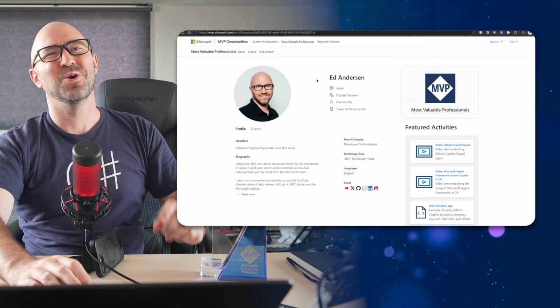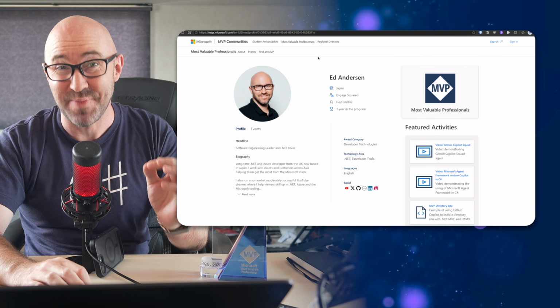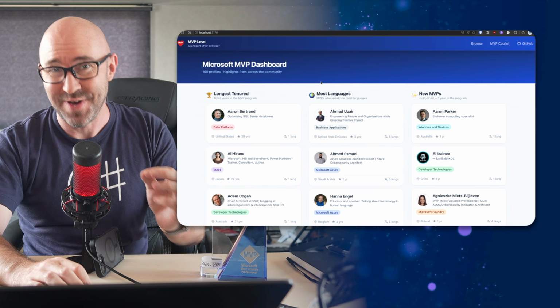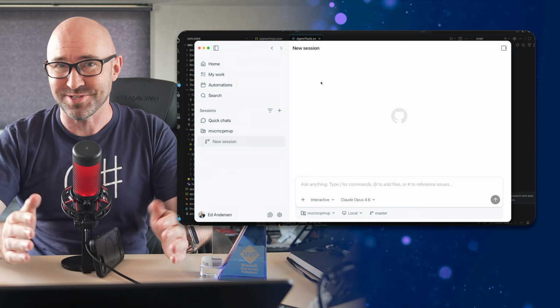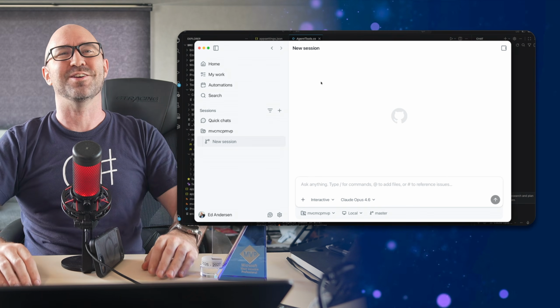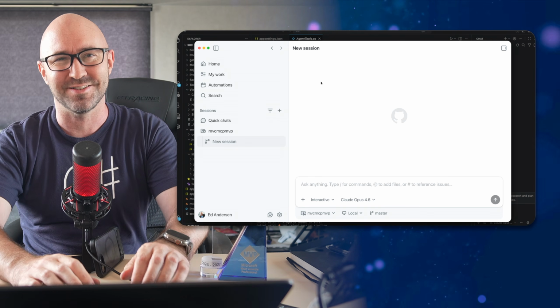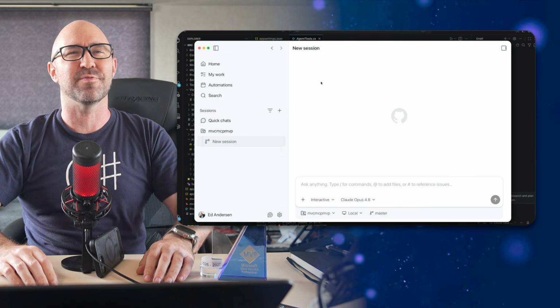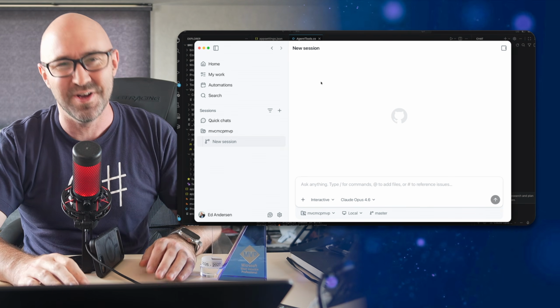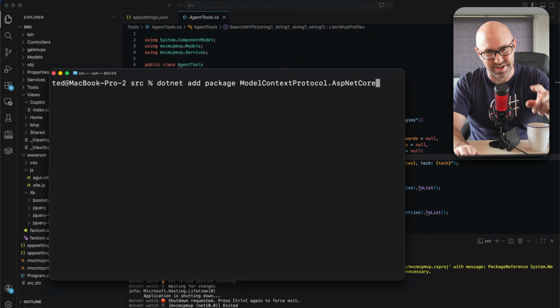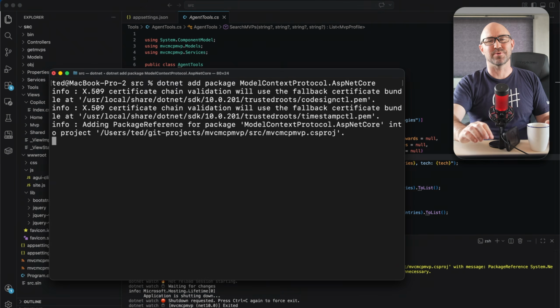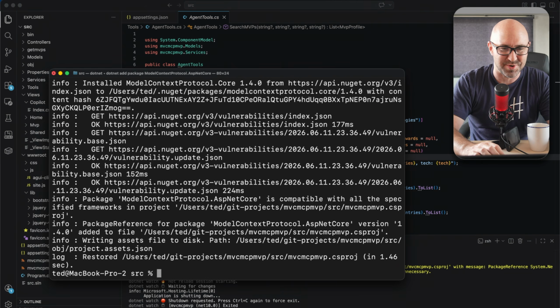So to celebrate, we are going to add an MCP server to this MVP app that is written in MVC and make the MCP server work through the brand spanking new GitHub Copilot desktop app. So we can query information directly from mvplove.com via the MCP. Let's go. So the first thing we're going to do is do .NET add package, model context protocol, ASP.NET Core, and see what it adds to our project.